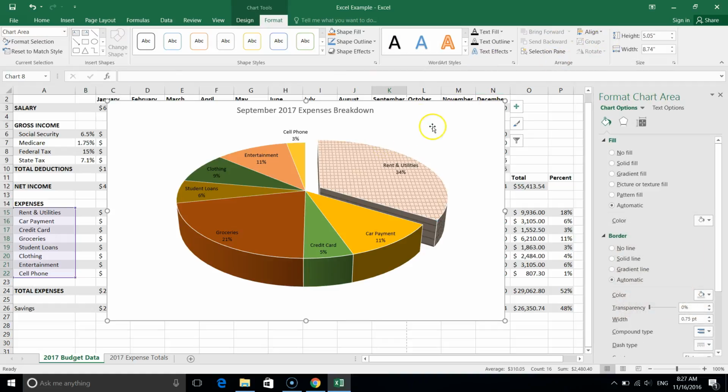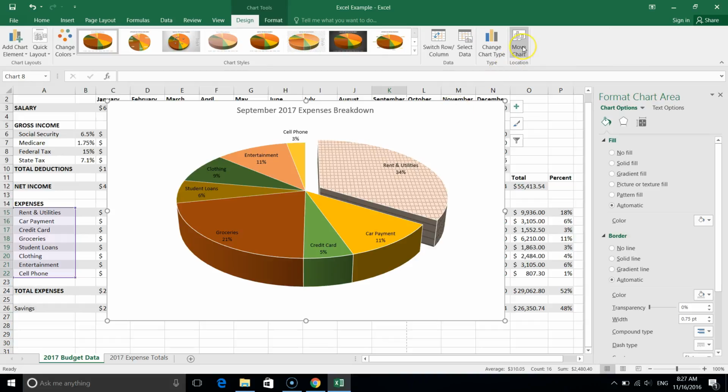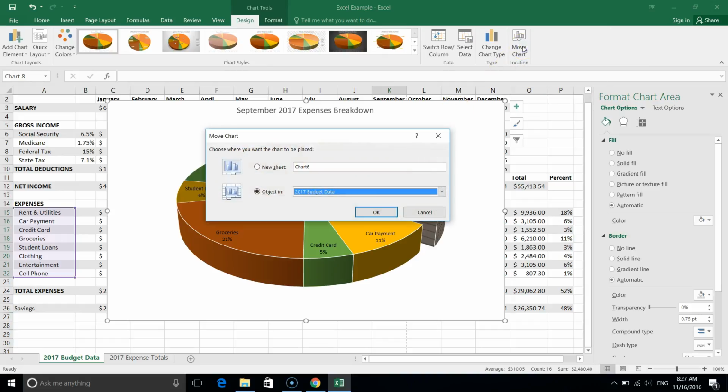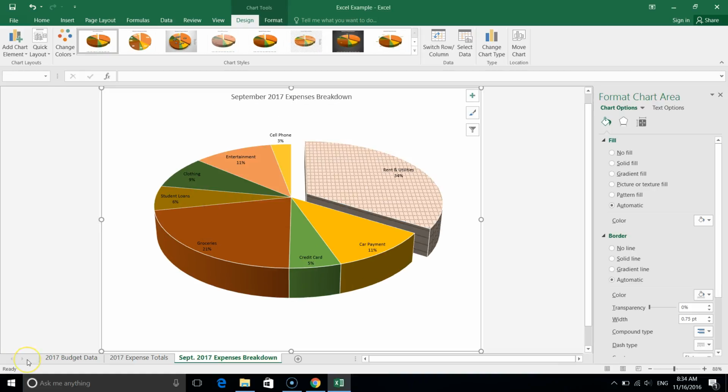I'm going to double click the chart. I'm going to move the chart up here in the upper right to a new sheet. And the title is going to be September. I'm just going to use Sept 2017 expenses breakdown. So now I've correctly got my pie chart on its own worksheet in my workbook. This is what this should basically look like. Yours might look a little different because you may have used some different options than me.